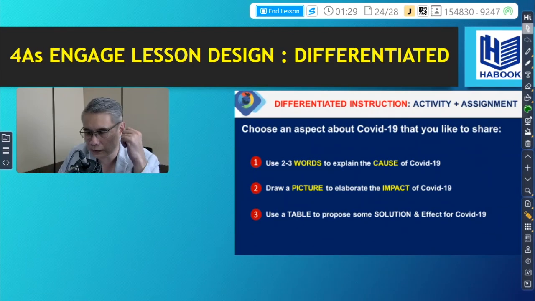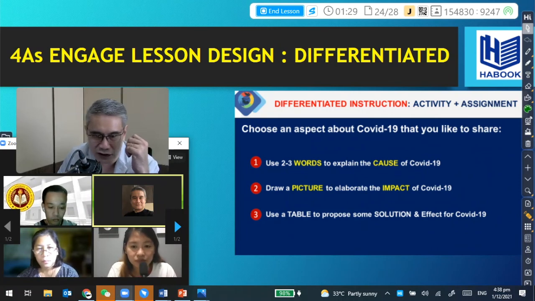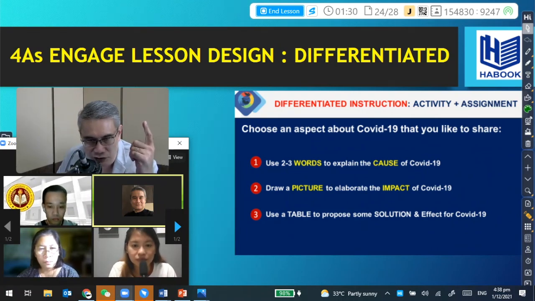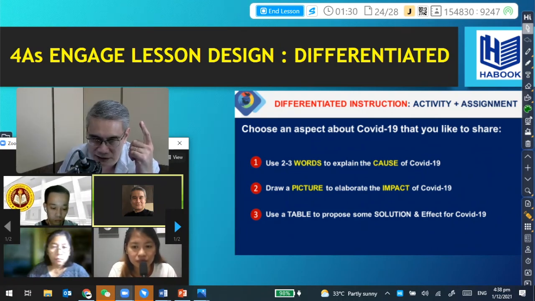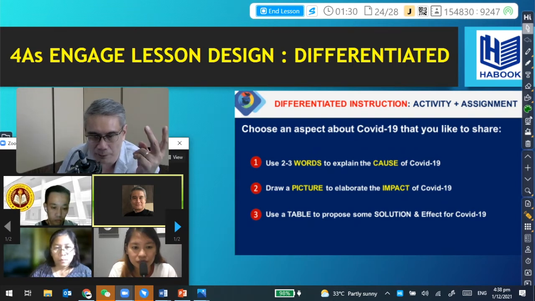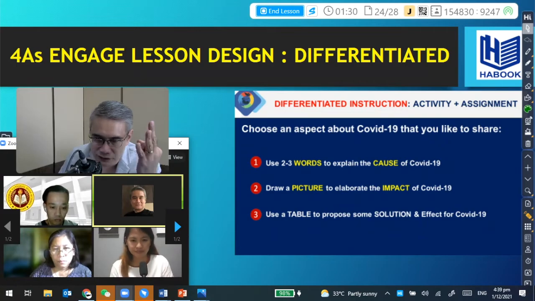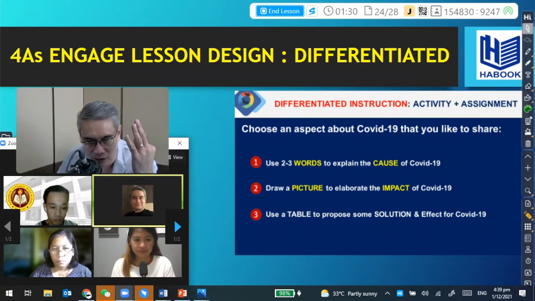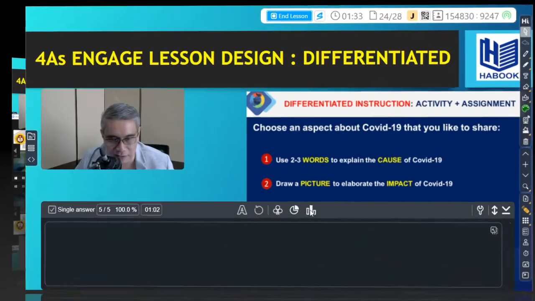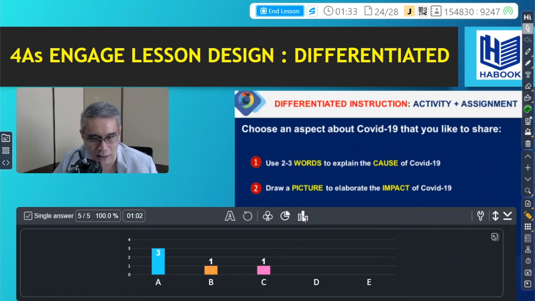If you all would like to do the COVID-19 challenge, by using 1, just use 1 or 2 words to explain the cause, or you want to do 2, draw a picture to elaborate the impact, or you want to use 3, to use a table to state the solution and effect. Same thing, click on the data to see the statistics. Wow, all 3 have choices. 3 students want to give me A. 1 student has chosen option B and 1 student has chosen option C.